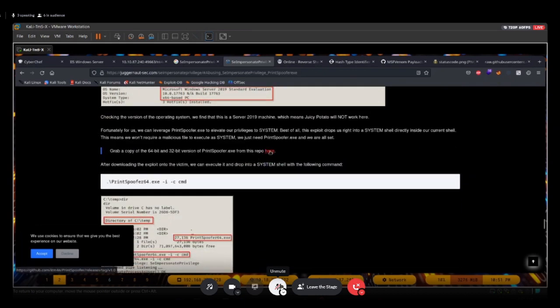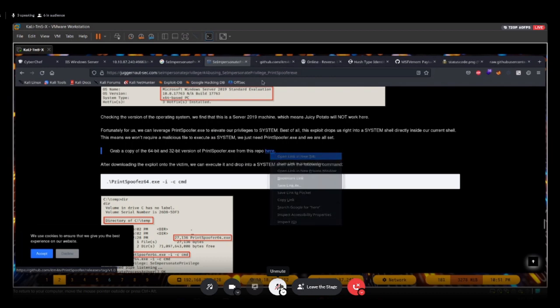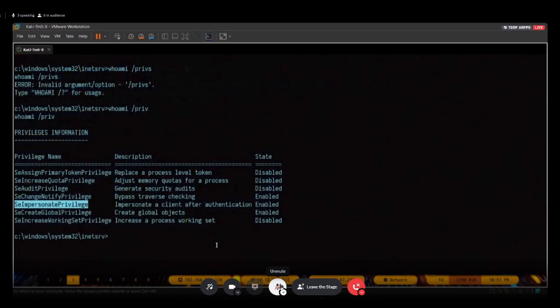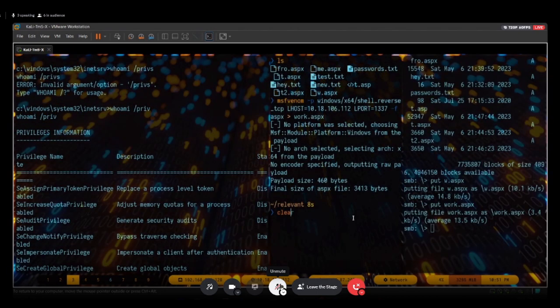So right here we see there is a repository for PrintSpoofer. Basically, what PrintSpoofer does is impersonate any user you want and give you access as that user. So if you're going to impersonate admin, then it will give you access as admin, and you can control the whole system with admin privileges. So let's go and download that. Now let's see if it got downloaded.